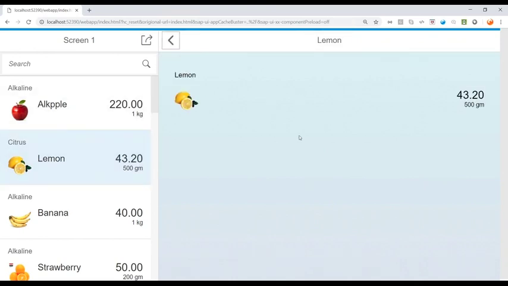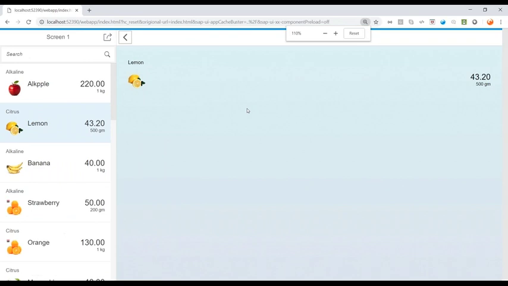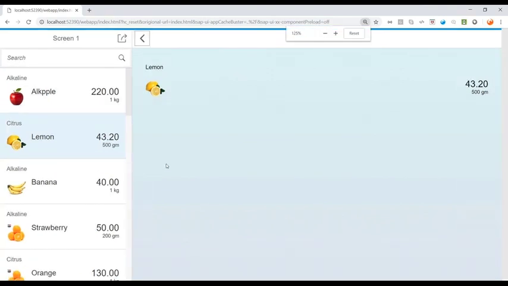And I click on the item, and now you can see here it's displaying the lemon information. The solution of yesterday's exercise is already available in the training blog. You can go and check it. And now what we want is to enable a toolbar control at the bottom of the screen. So let's go ahead and add a toolbar.